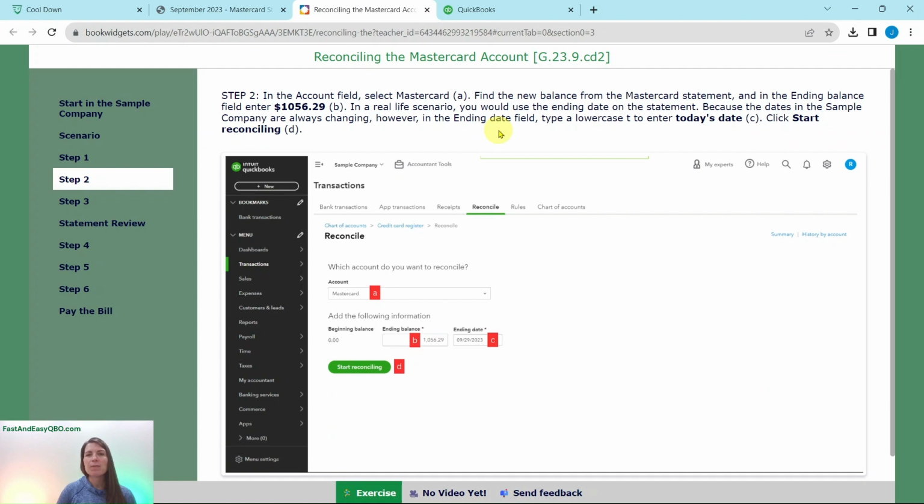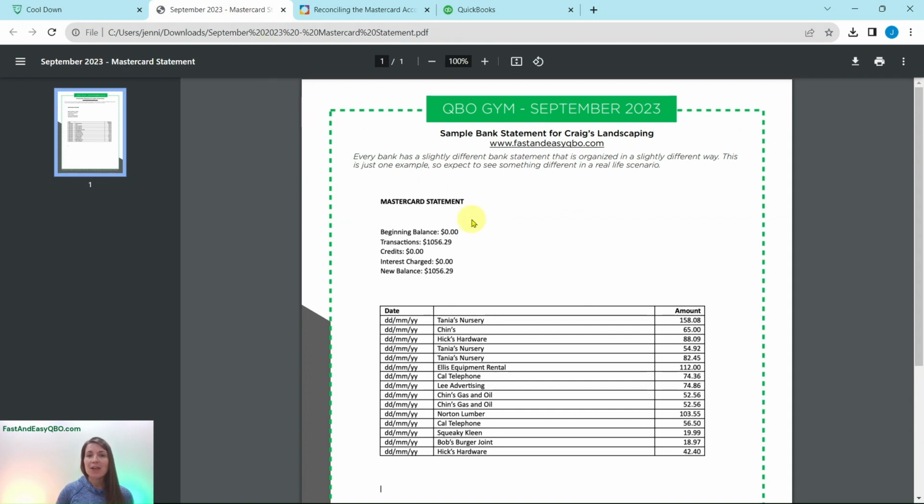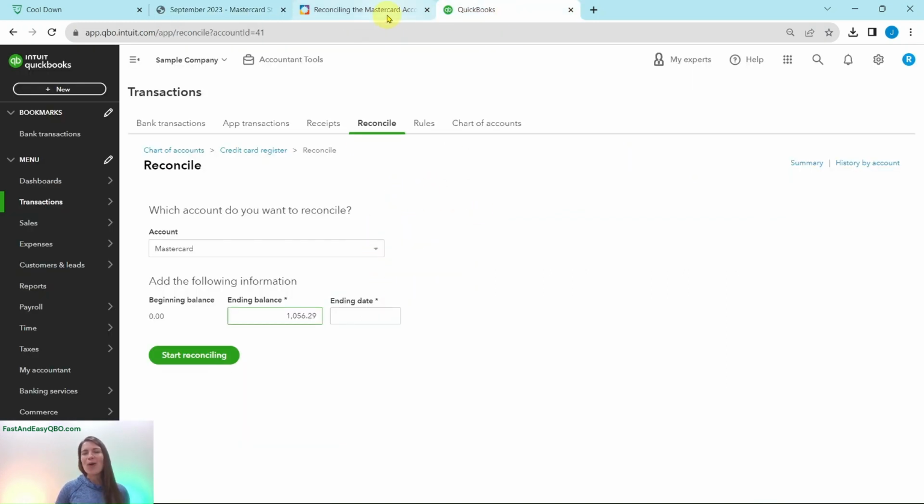And then we would put the ending date for the statement. In a real life scenario, that will actually show up here on the statement itself. But since the sample company is always changing their dates, we're going to go ahead and use the ending date as today's date. So to do that, all you have to do is just click into it. You can click on the calendar, or for a shortcut, you can just click on the lowercase t and it'll automatically appear for you. So now we just have to go ahead and start reconciling.